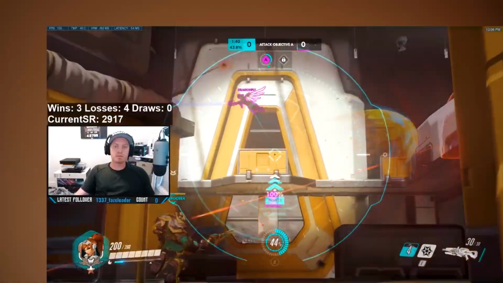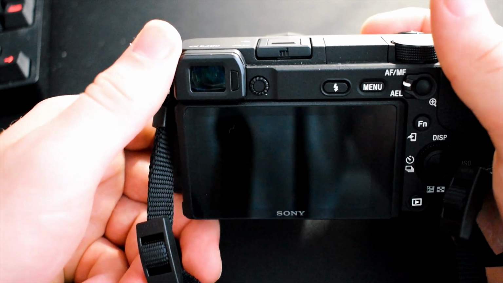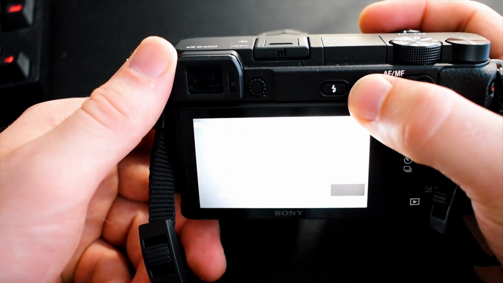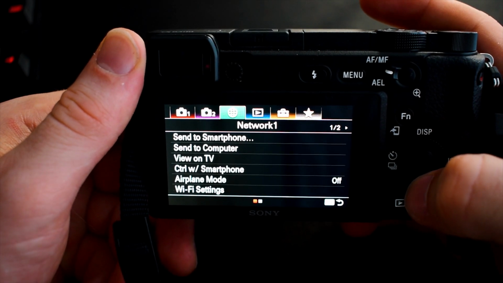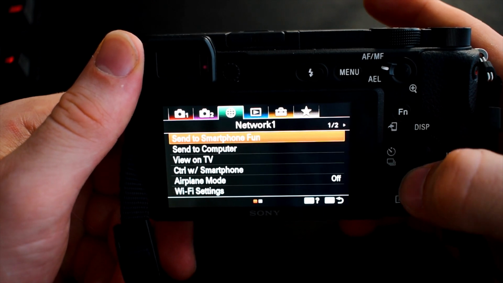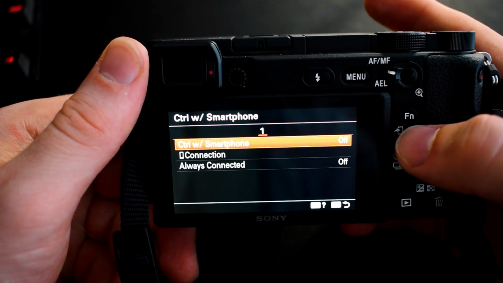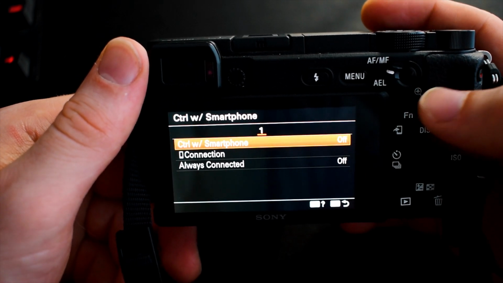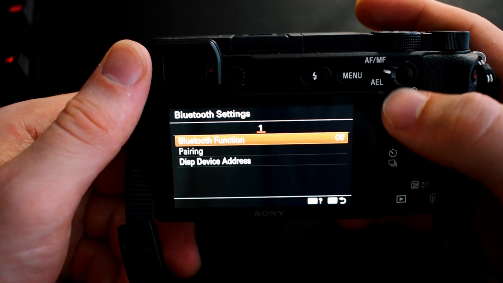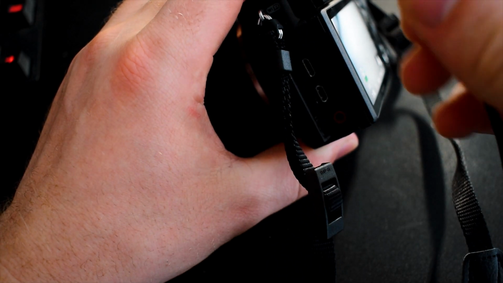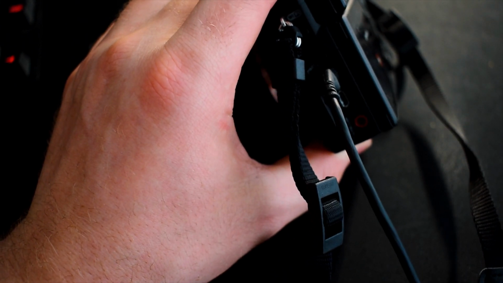All right, let's get this. Oh my God, I'm flipping that. I have to. So what we want to do is we'll first flick on our cameras, head on into the menu, and we'll go up to the network tab. And you want to go down to control with smartphone. Make sure that's off. Otherwise, you'll get an error, and, well, you won't be happy. So then back out of there, and I believe that the Bluetooth settings also need to be set to off. Next, simply grab your USB cable, plug it in, stick it on a tripod, and you're good to go.